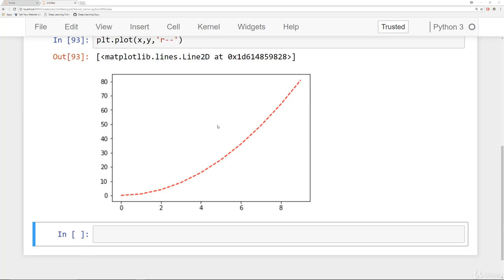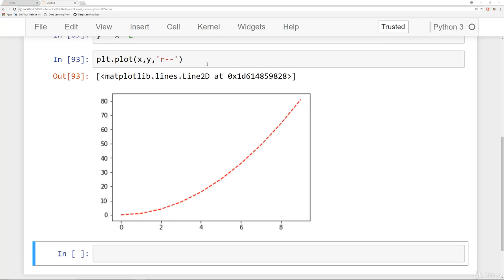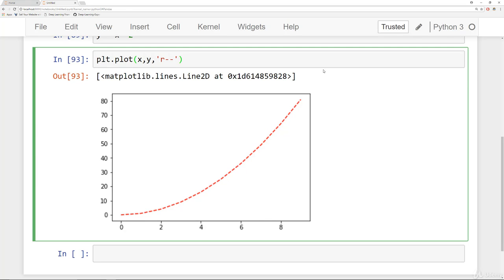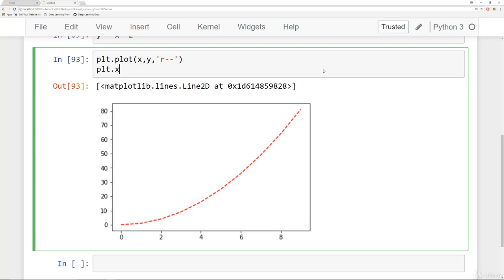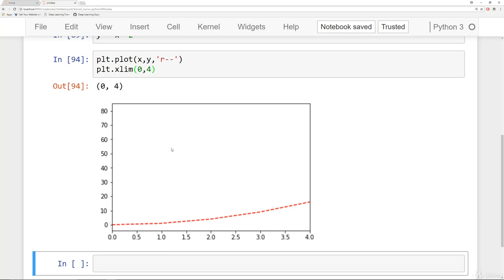Something you may find yourself needing to do is to edit the x-axis and y-axis. In order to do that, in the same cell as your plot command, what you need to do is say plt.xlim, and then pass in the limits. So notice here that it has some extra space after 0. If you wanted to clear that, you can hard code it in, set the x limit at 0, and then maybe you only want to go to 4. So you pass that in, and you can see now we have 0 to 4.